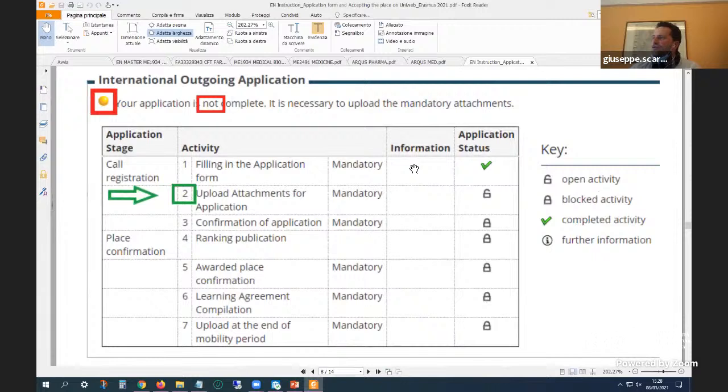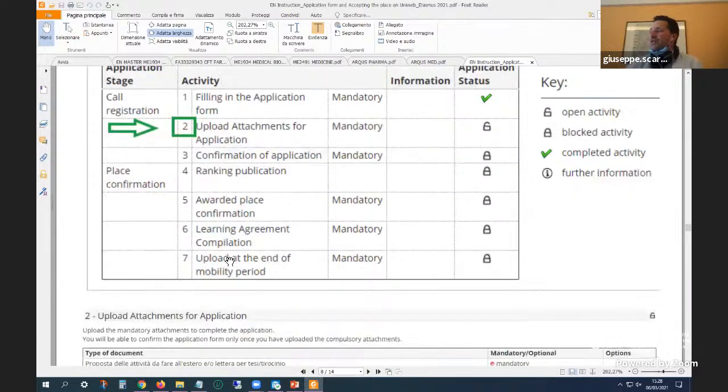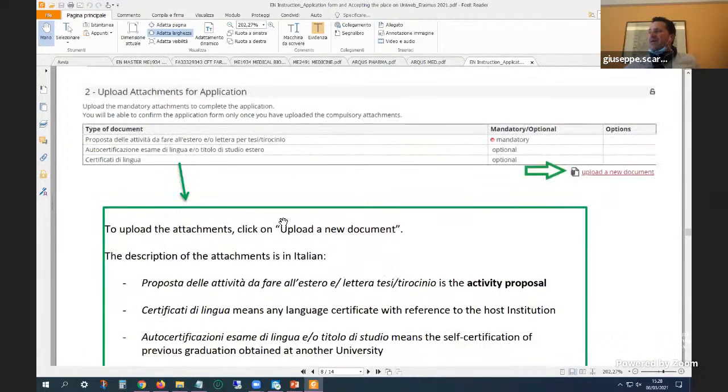You continue, and you have to do the next step: upload one or two attachments, depending on the case. The attachment is the proposal of the activities that you wish to do abroad.